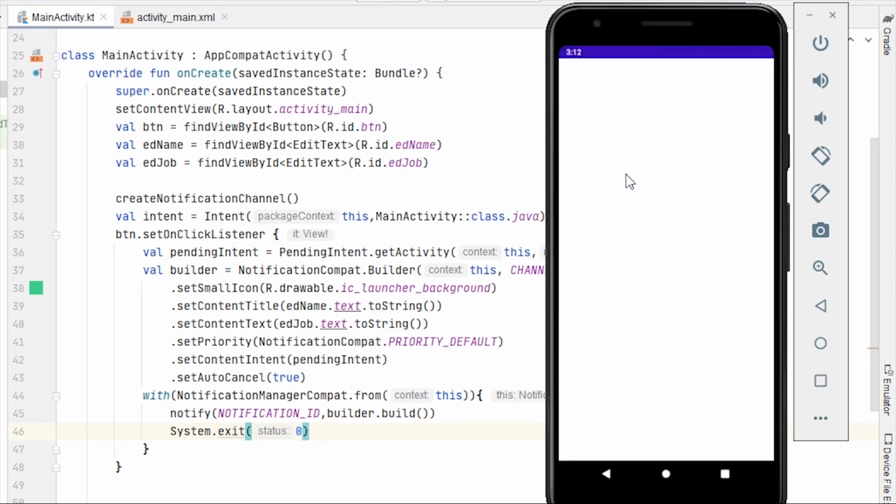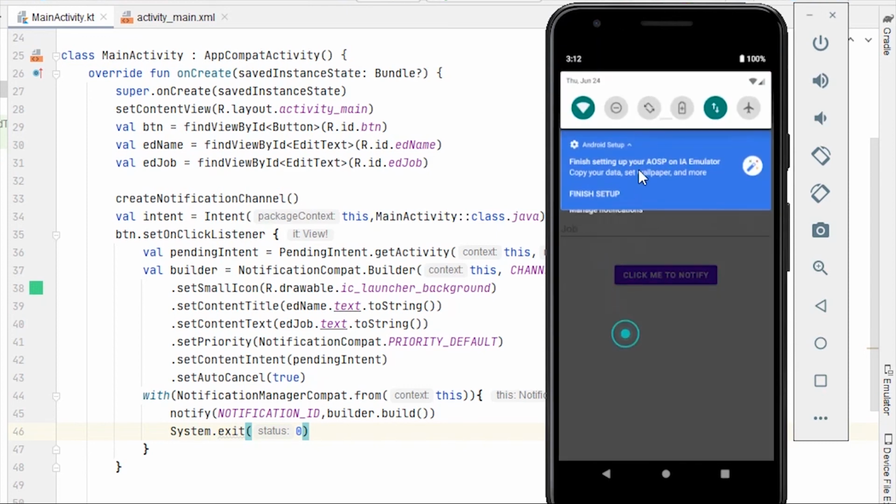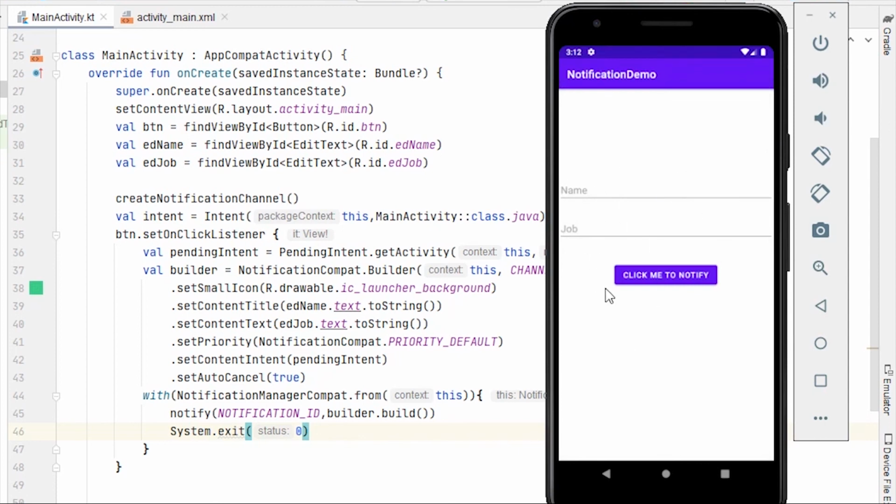And when I click on this notification, the notification will no longer be in the notification bar, and it will take me to this main activity. So basically, this is how you create a basic notification, and it's up to you how you play with it and how you make the functionality. You have to run your own logic according to your needs. So this is the basics of notification, how to implement notification in an Android device.